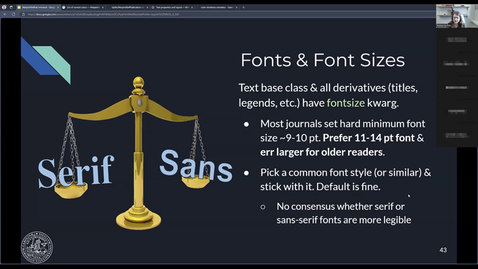You can set the text base class and all derivatives, titles, legends, all of that stuff to have a particular font size. You can also pick the font family, so that's like serif or sans serif and different more. And you can also pick fonts like Helvetica and Arial and things like that.